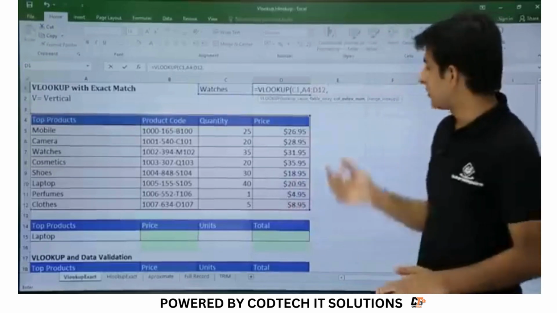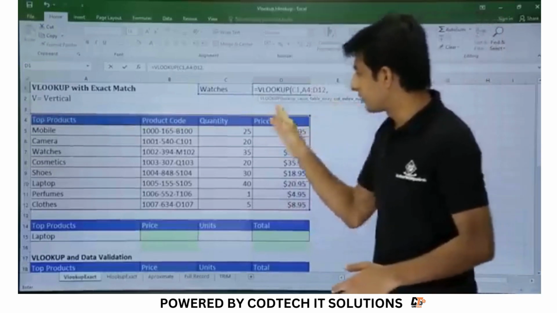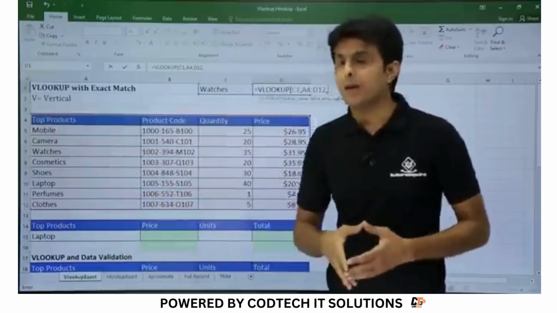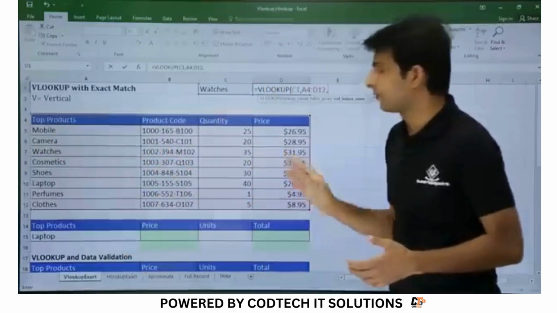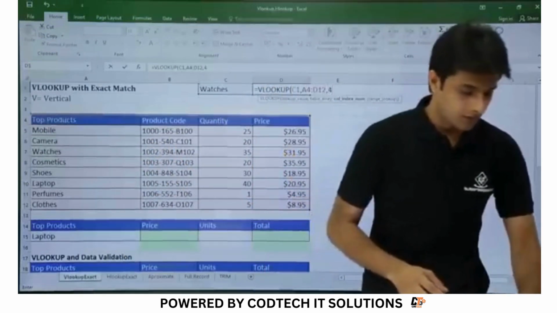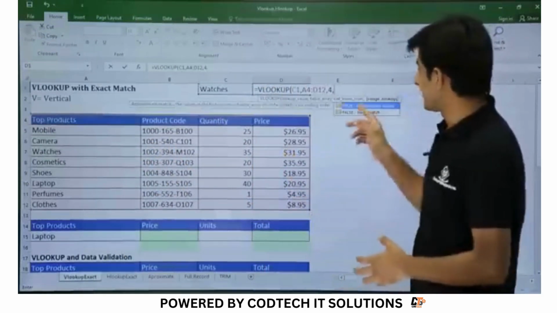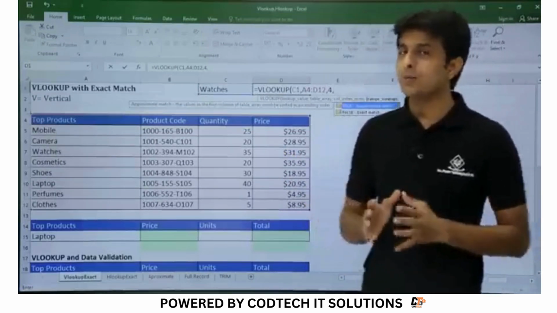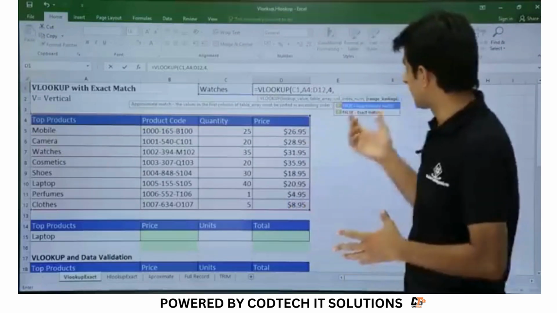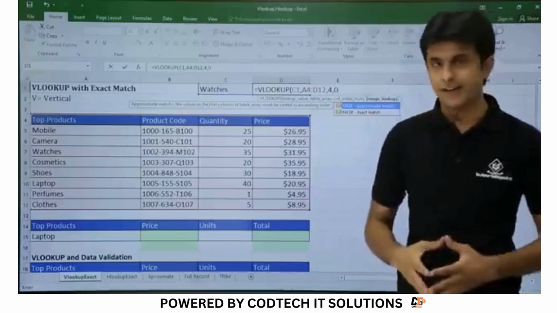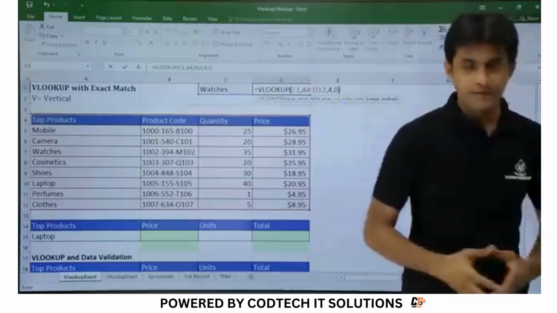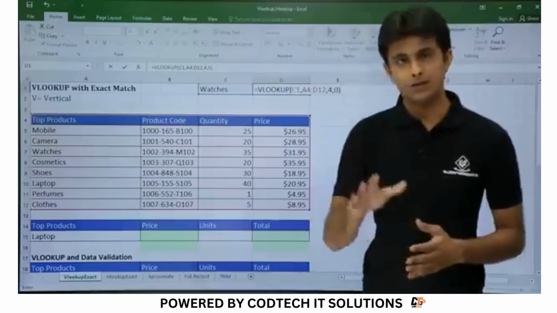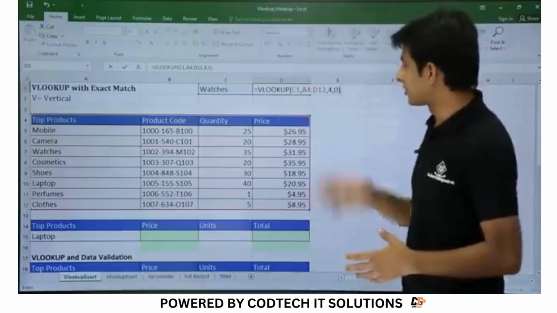Next it says which column index you want. So I want this price column. With respect to this red color line, which is the column number I want? This is the first, second, third and fourth. So I'll type here a value as 4, comma. And next it says true, that is approximate match, or false, that is exact match. Right now I'm looking for an exact match, so I'll put here a number as 0. 0 stands for exact match, and I'll close the bracket. We'll understand what 0 means when we go for the approximate match, but for the time being use 0. So that is the function for VLOOKUP.